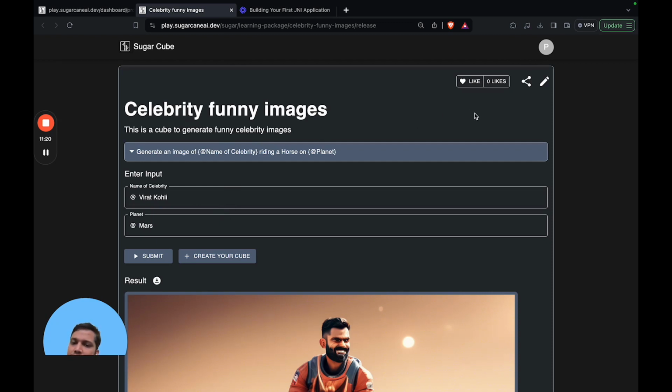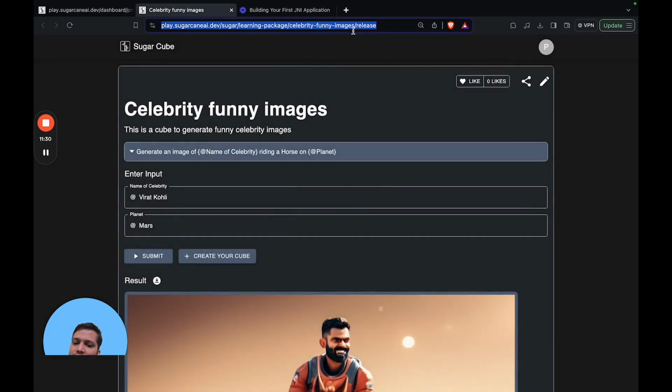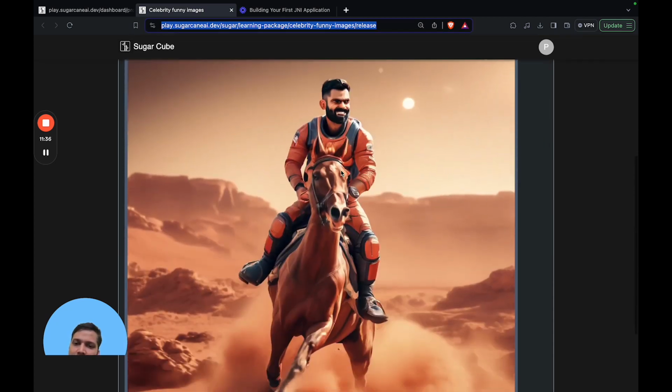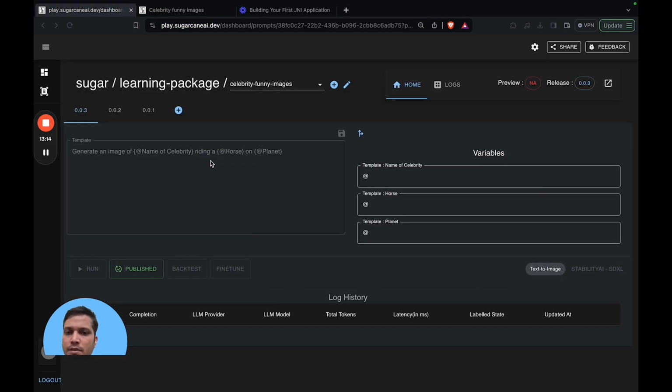To share this SugarCube with your friends, all you have to do is either click on share and the link can be shared with any of your friends, or you can just copy this link and share with your friends. Once they click on this link, they will land on this screen and they will be able to use this application on their phones, right?